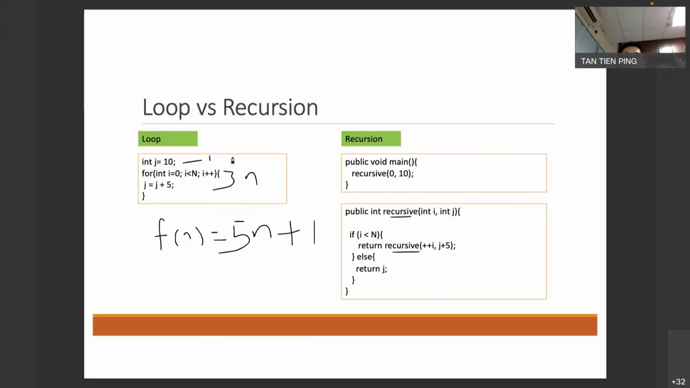These two pieces of code, one using a loop, another using recursion, do the same thing. Basically, it adds 5 every time. Now if we look at the recursive method: if i is less than n, then we'll execute this statement. We call recursive and then increment i plus 1, increment j plus 5.